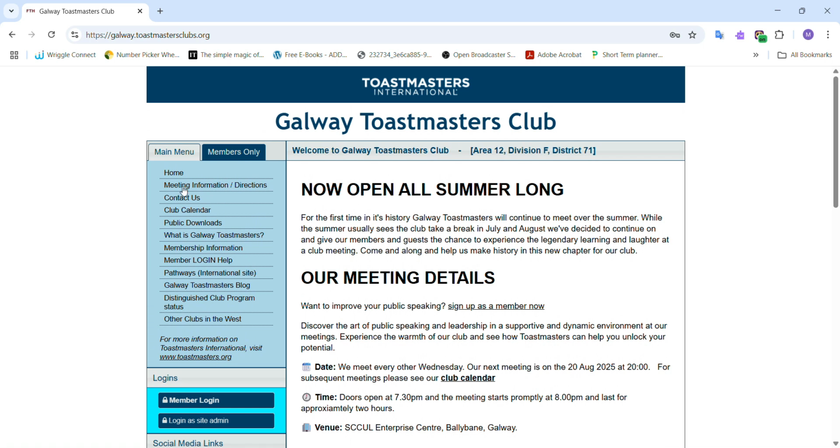On the left-hand side of the screen, you will see two tabs, a main menu and a members only tab. This will look slightly different if you're trying to access the site on your phone. In that case, up in the top left-hand corner, you will see three horizontal lines. If you click on those, these two menus will appear on the left-hand side of your phone.